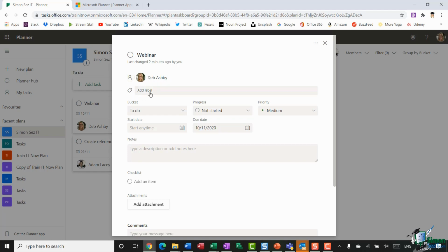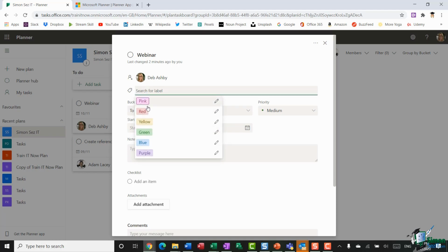I can choose to add a label. So essentially I can color code my tasks. This is kind of similar to categories in Outlook. It's just a visual way of being able to immediately see which tasks belong to which category. And of course you can go through and rename all of these so that they're not just the generic color names. So I'm going to click the pencil to edit this one, and let's call this one Meetings.